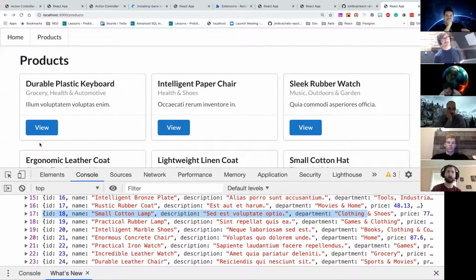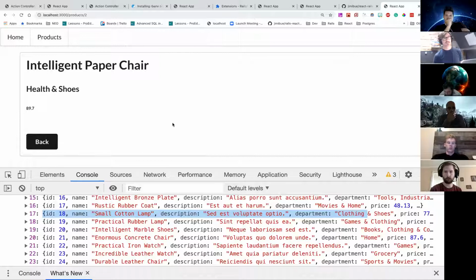But maybe if you think about something like Amazon, where you're looking at products and you go to the view page, there's normally going to be some additional information. Like maybe there's comments, maybe there's a whole bunch of information on the product. And Amazon doesn't want to load all that information up front. It wants to selectively download it as you're navigating.